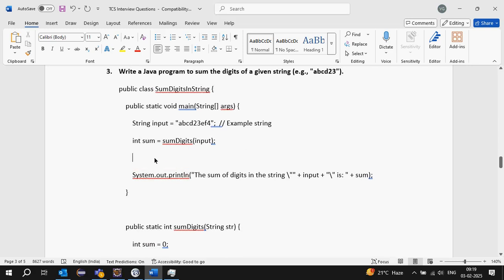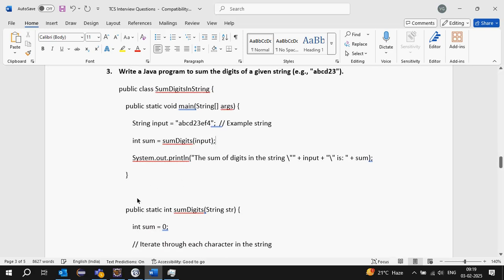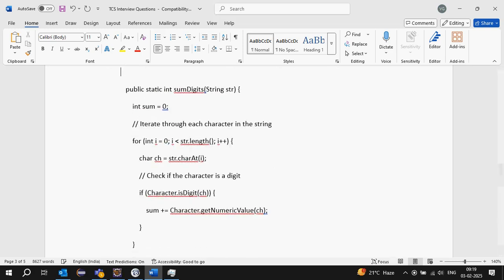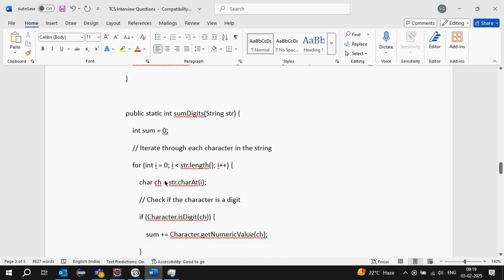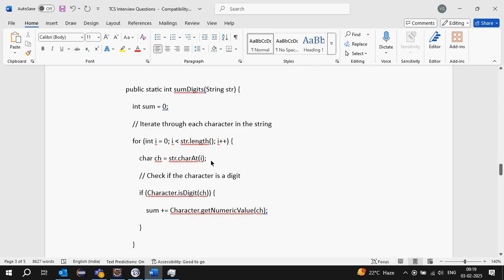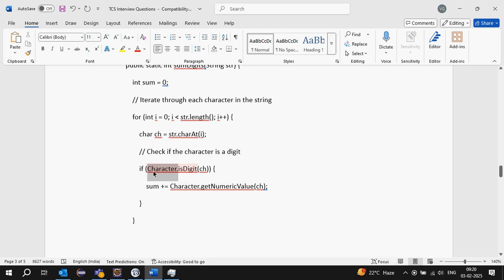Here I have created one more method, sumDigits, and I'm passing a string as the argument. How to iterate one by one character of the string? By using a for loop, for i equal to 0, i less than str.length, and get one by one character using the charAt method. It will return each character. Now we have a Character wrapper class, and there is a method called isDigit.